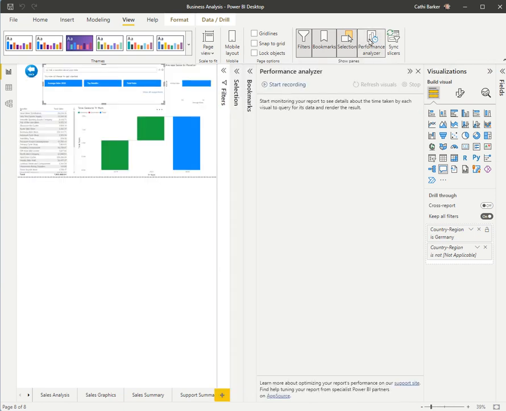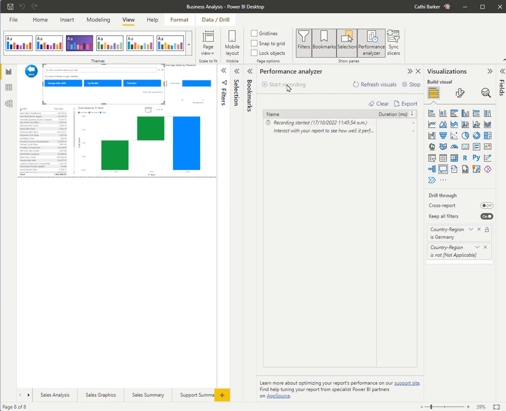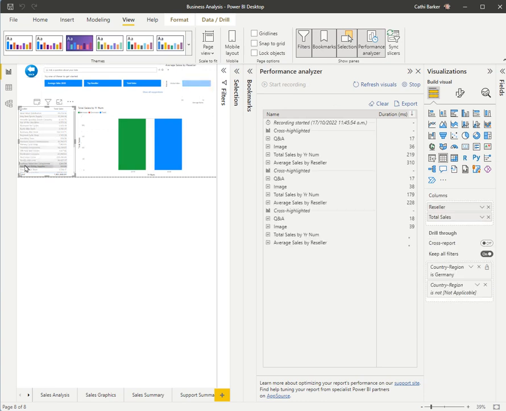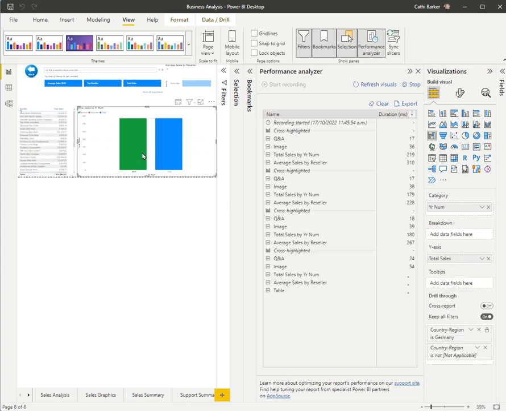So I'm going to click this. The whole idea is you start recording, and when you start recording, it monitors you and records how much time it takes for DAX calculations to be performed, for filters to operate, and for various visuals to work. So I'm going to start recording. If I click on a particular filter, click on another filter, it's just giving me a rundown of how long it takes for things to actually occur.